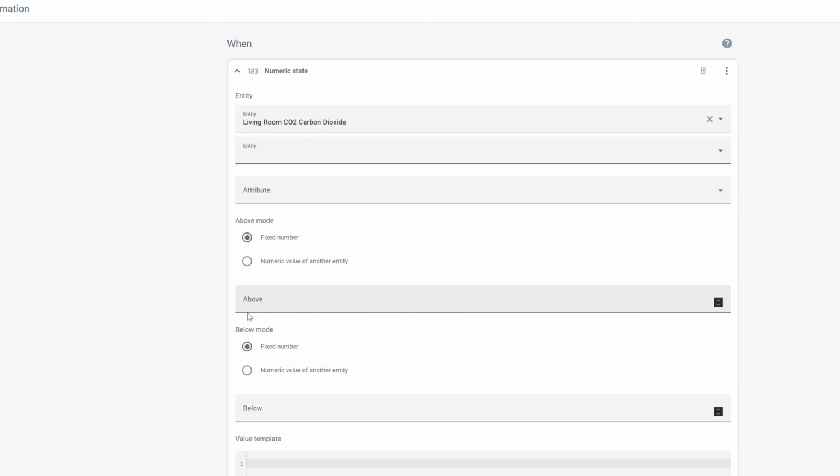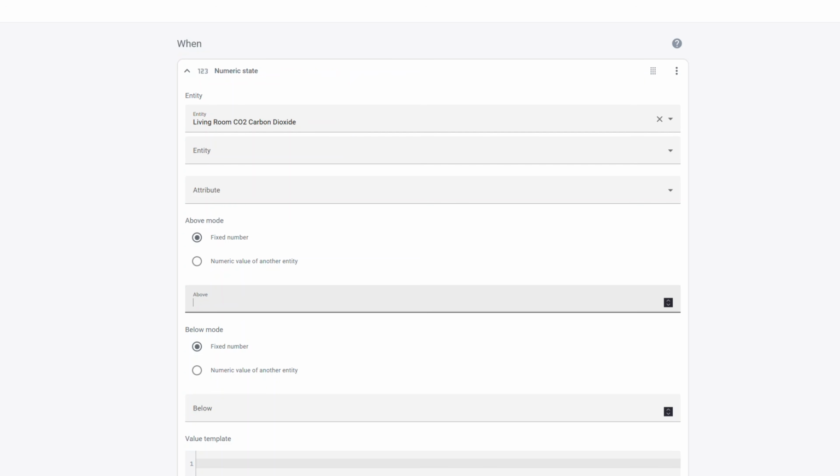Now below that, we have two options. We have one for above or below mode, meaning if we have a numeric value that goes above or below a certain threshold, we want to trigger this automation. So let's start out by saying if it goes above 1500, which is the red indication on the Aranet 4, then we want to go ahead and kick off something.